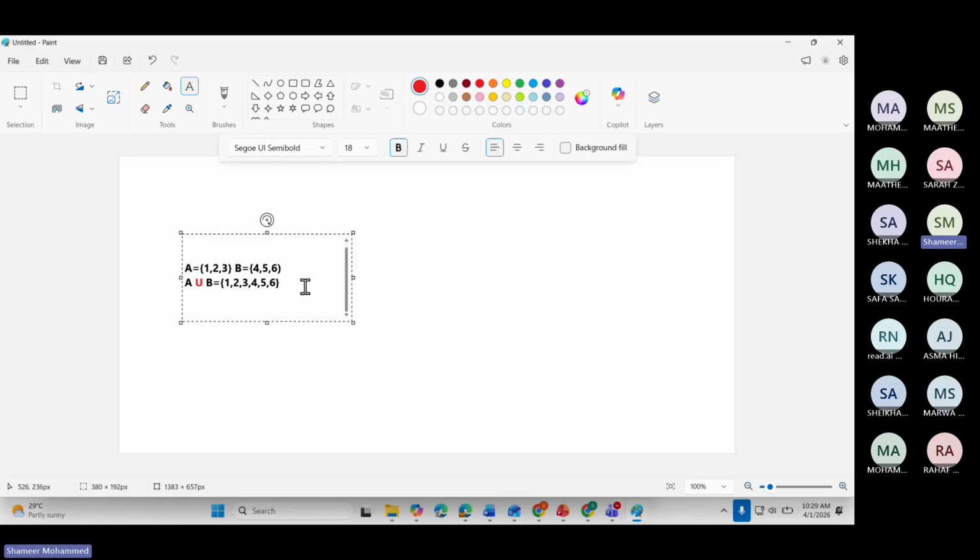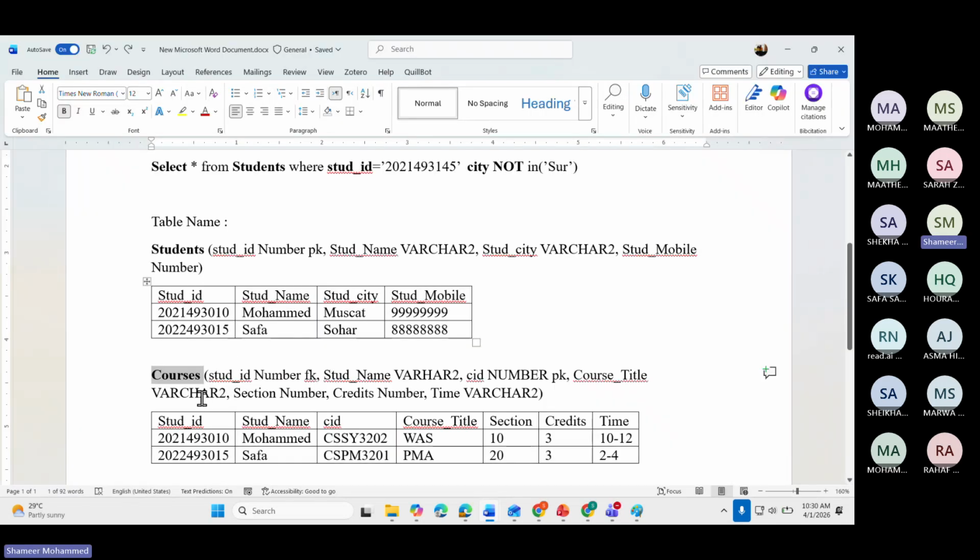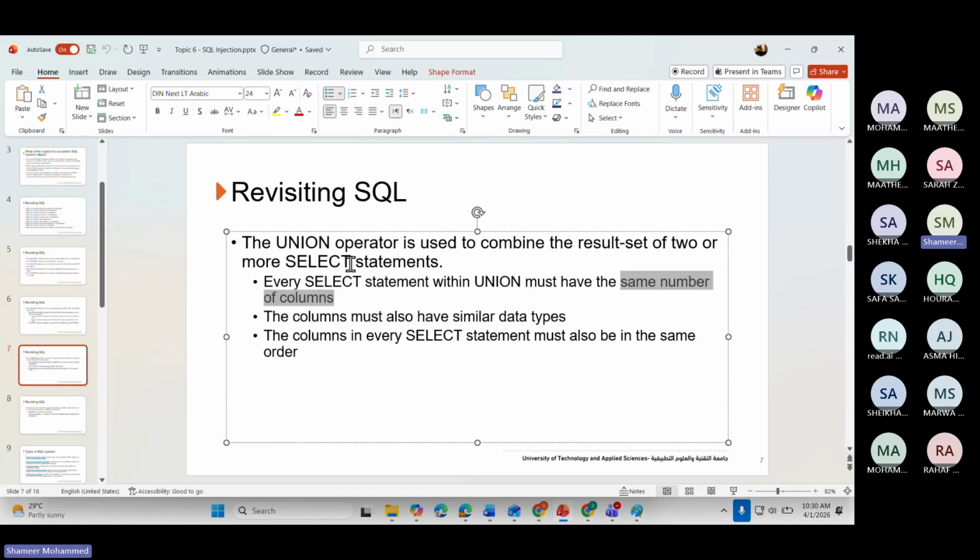Same here. What I want here is students union courses. Two tables are there, the students table and the courses table. These are the columns. So I want to do the union. How can I do it? Using this operator union. It will combine the result set of two or more select statements.